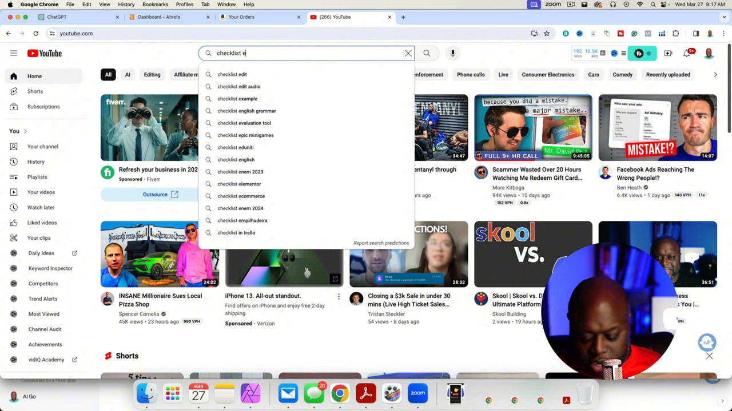Now, if we look at this, a checklist for e-commerce, let me just go to checklist P: checklist planner, checklist productivity, checklist piano, checklist pilot. These are all different areas that you can get into. Even checklist Premiere Pro. These are different opportunities to get into. So simply look at checklist.